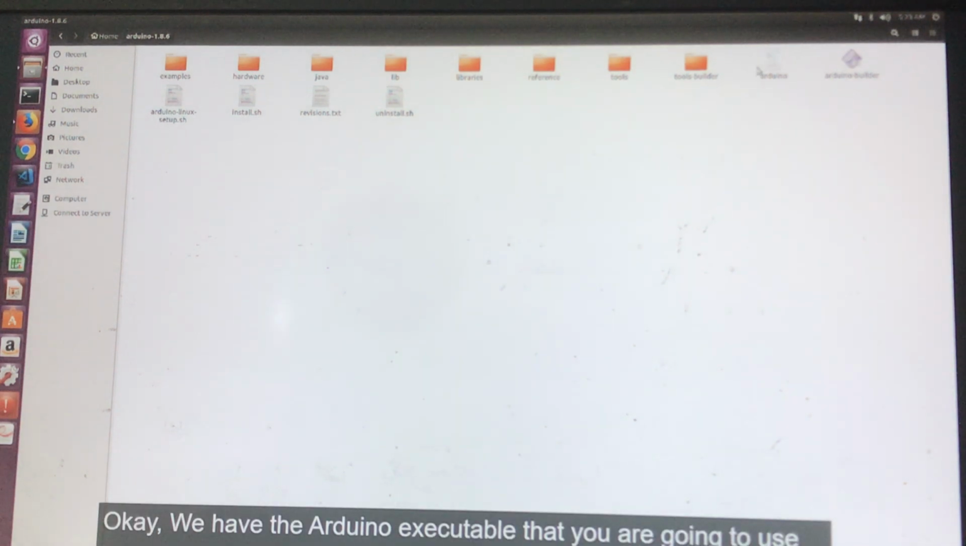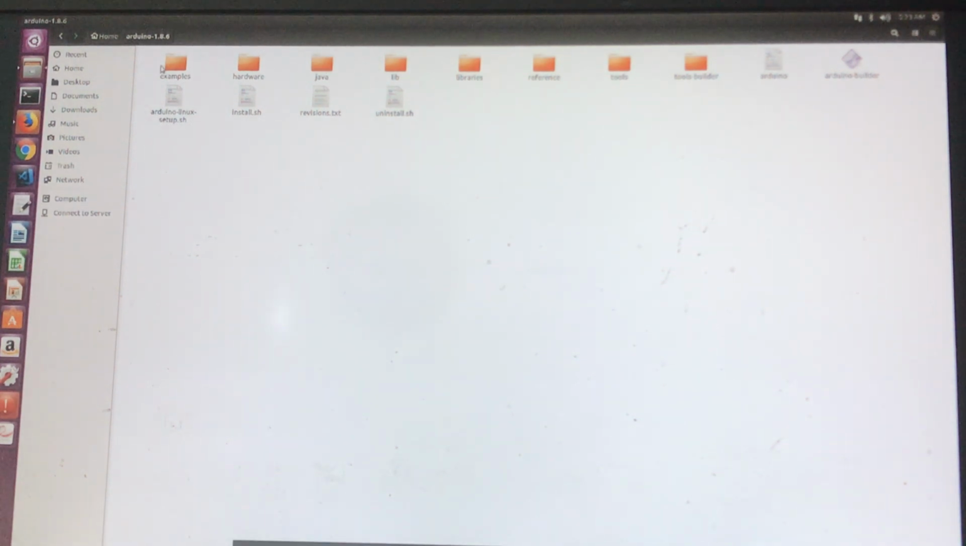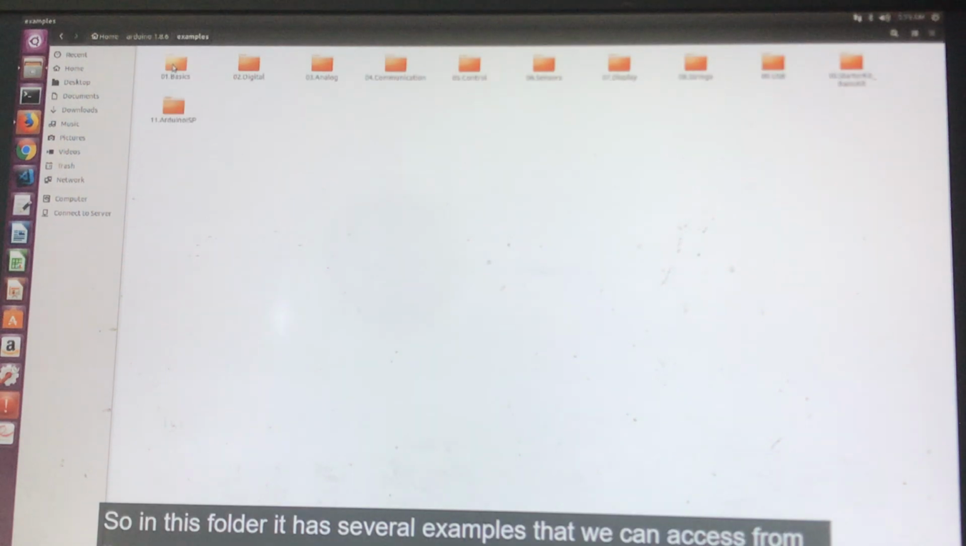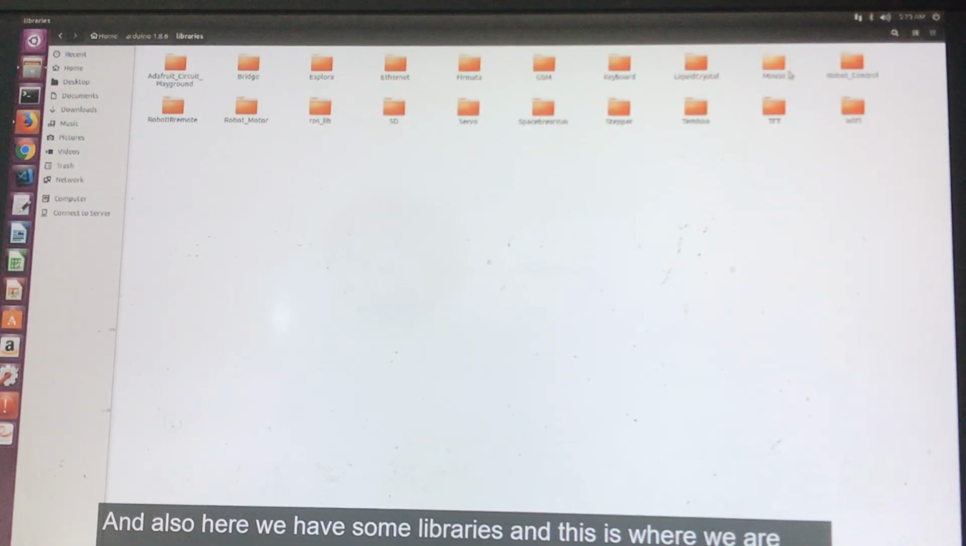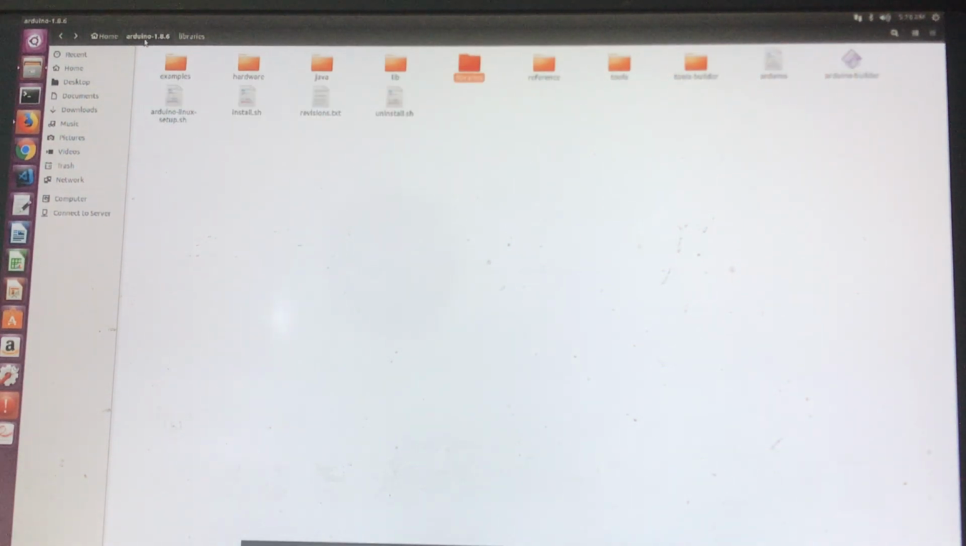Okay, we have the Arduino executable that we are going to use to start the Arduino integrated development environment. And here we have several other folders. This folder has several examples that we can access from the integrated development environment. And also here we have some libraries, and this is where we are going to add the libraries related to Robot Operating System at a later stage.